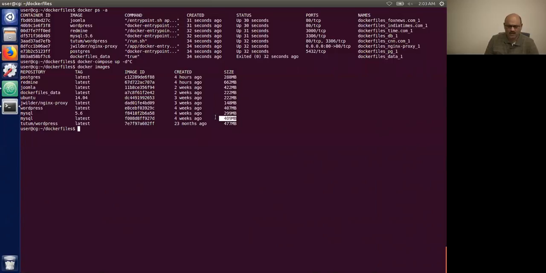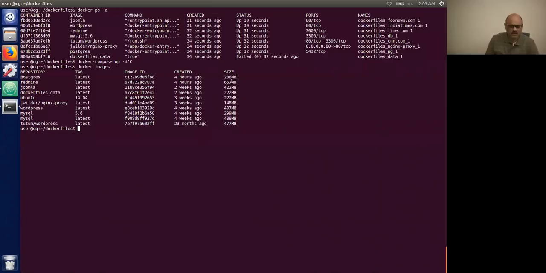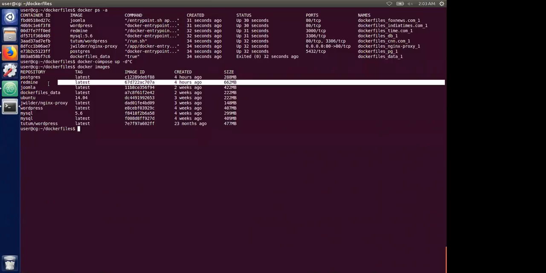Why so much? It should not be that big, 409 MB. But maybe this is the latest image and we are using 5.6. Redmine's over half a gig. Yeah, Redmine is fat. So basically, that's how you design your image. You've got like 3 gigs there. Correct. Three and a half gigs.